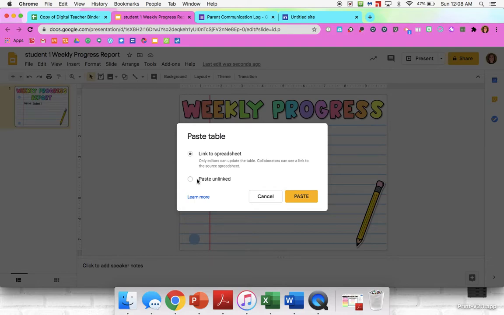So if you are planning to use the same cells each week, you could do that and then just update in Google Sheets, and it will automatically update in Google Slides. If you are not planning on doing that and you want to create a different one for each week, where you don't want it to be updated in Google Sheets, then you would choose to paste unlinked. So you just kind of have to think about which one works for you.